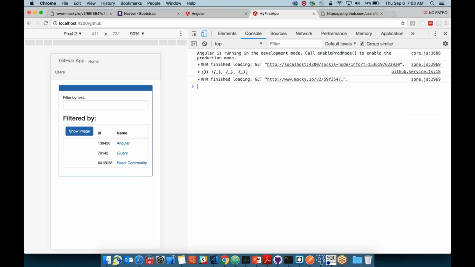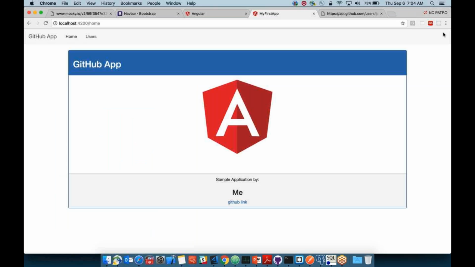So what happened? The router module was only imported for the app module, so it was not imported for our GitHub module. In the GitHub module, we're using router link, so it was complaining that it doesn't know what the router link is. I just imported it and it started working. Okay, so we'll close the debug window.